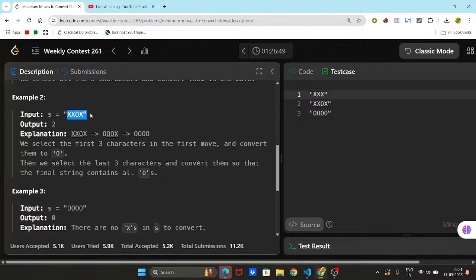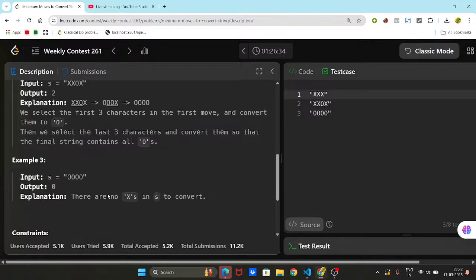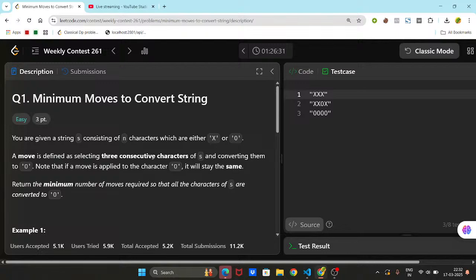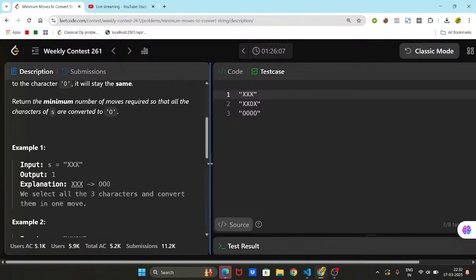Now here they are not consecutive, so we select the first three characters in the first move and convert them to 0, and then convert the last one as well. Here it's already 0, so there's no need to do anything. So the problem says we have a string s of n characters, either X or 0. A move means selecting three consecutive characters, regardless of whether they are X or 0, and converting them to 0. We need to find the minimum number of moves required.